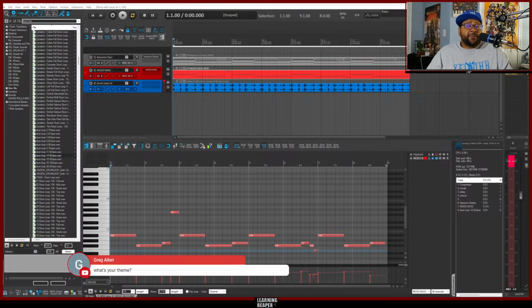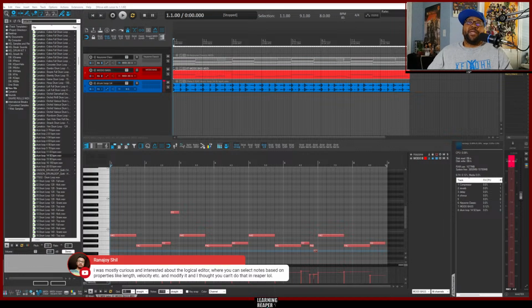Greg Allen, the theme I'm using is called Reaper Tips. It's the Reaper Tips theme. Logical editor. Select notes based on properties like length, velocity, modify. I mean, it's cool to have a lot of those things, but it comes to a point where you're not really even making anything anymore. Is relying on the tools. Yeah, there's not many things that you can't do inside there, just to be honest. That's what's up.